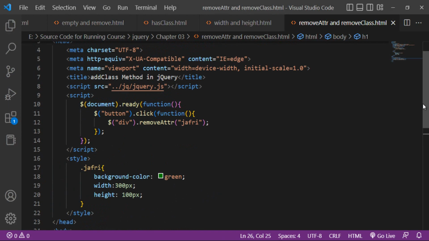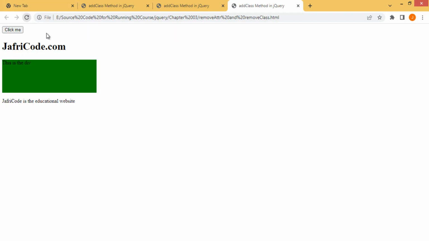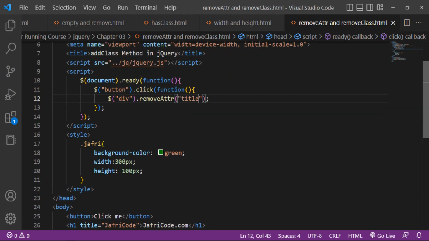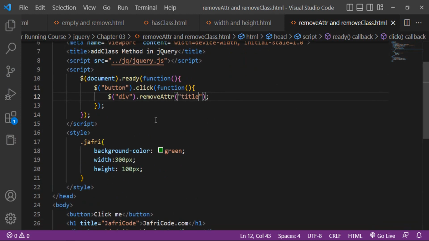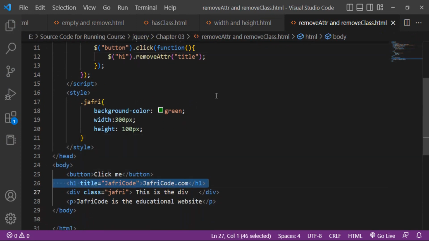How can I do this? I have to pass the attribute name. Attribute name is title. This title will be removed. When I refresh, click me, you can see that no title is displaying. Why is it displaying here? Sorry, I have to mention h1 here because I provided this title attribute to h1. That is why I have to select h1 and then refresh again, click me, hover over this h1, and you cannot see the title.